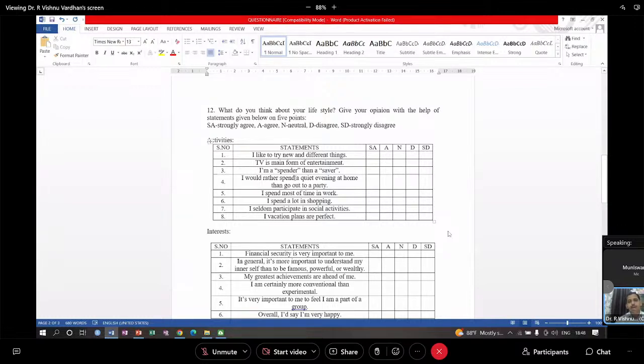I would rather spend a quiet evening at home than go out to a party. It's a negative item: if I say strongly agree, then it shows that I'm not a spender, and my expenditure on outside activity is very minimal. I spend a lot in shopping. This is a direct question on the positive side. My vacation plans are perfect. So the questions under each construct may be in reverse ordering or direct ordering.